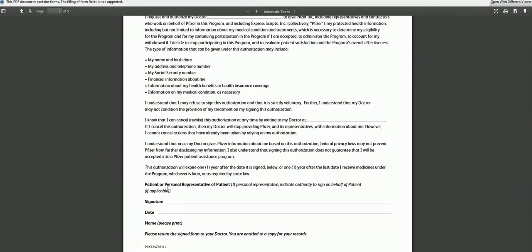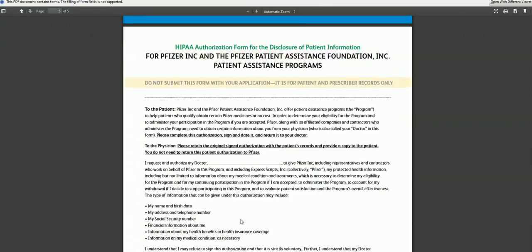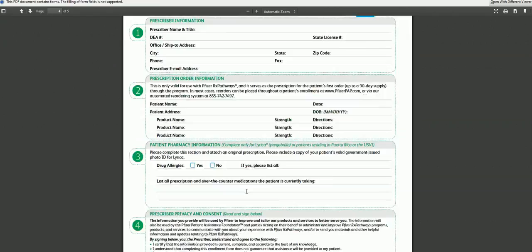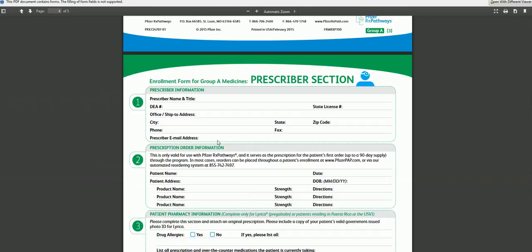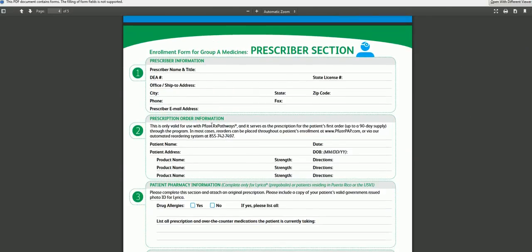So it says patient or responsible representative of the patient. Sign, date, print your name, right? I can't stress to you enough, because this really ticks me off. I take these forms to a doctor. They fill all this stuff out, but they leave things open. They don't put their number in. They don't put any of this stuff in.